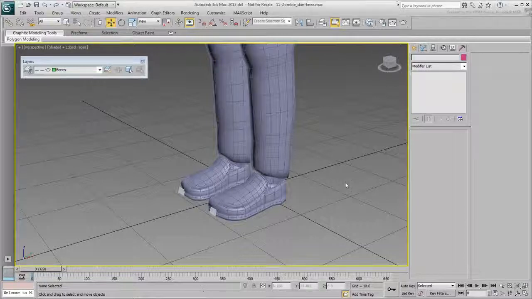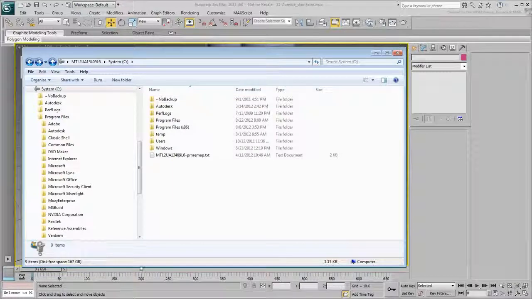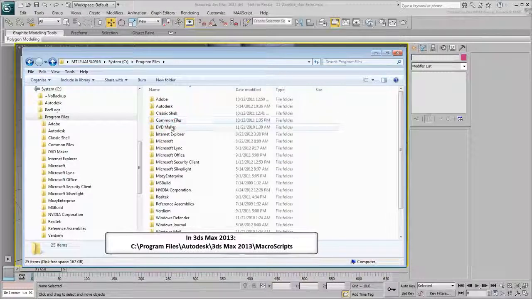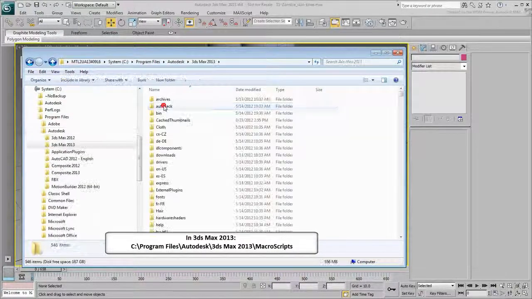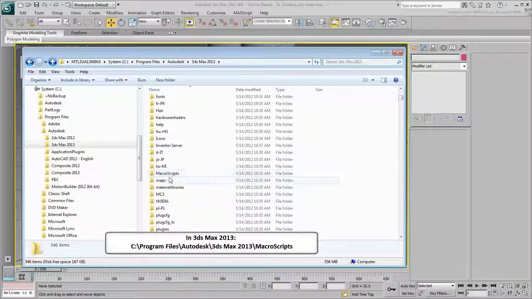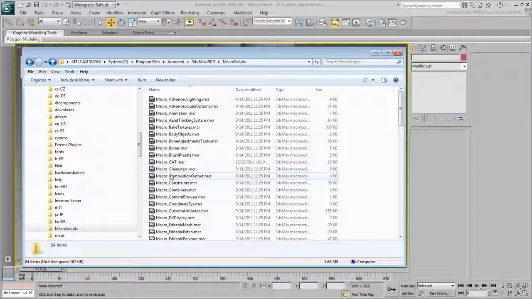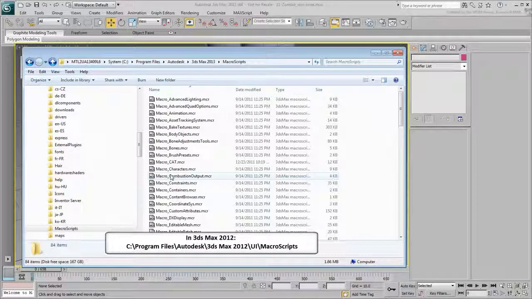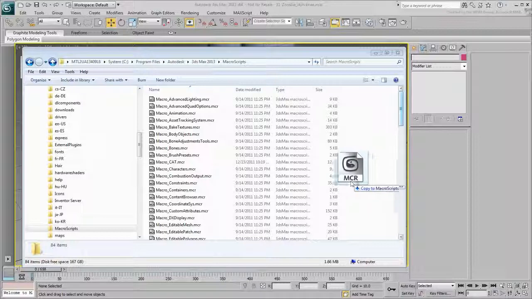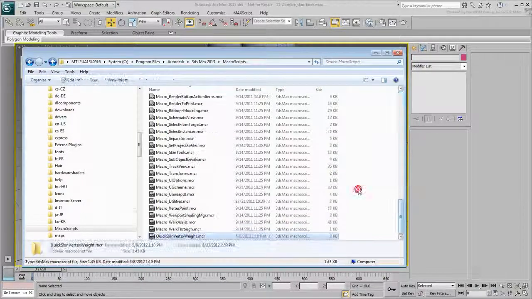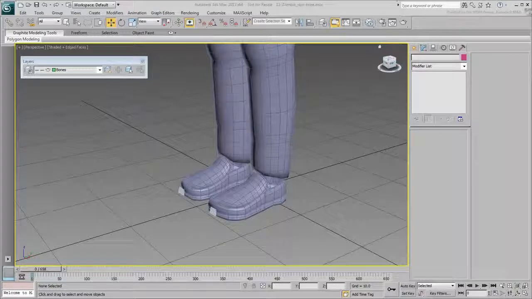In order to use the macroscript, you first need to copy it to the appropriate folder in your 3ds Max install directory. In a standard installation, this would be under Program Files, Autodesk, 3ds Max 2013, Macroscripts. For versions prior to 3ds Max 2013, such as 2012, this would be under Program Files, Autodesk, 3ds Max 2012, UI, Macroscripts. Once copied there, you would need to restart 3ds Max for the script to be loaded.